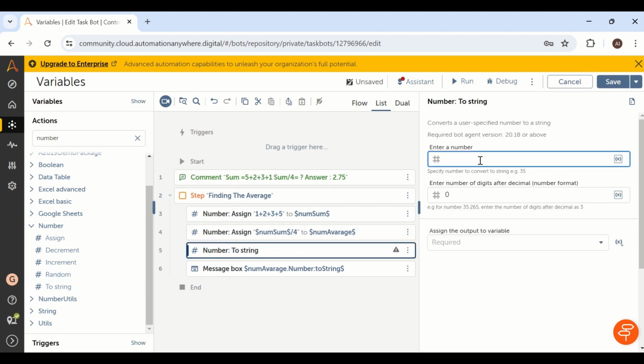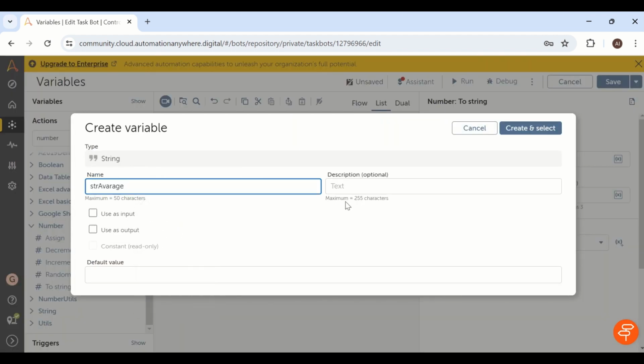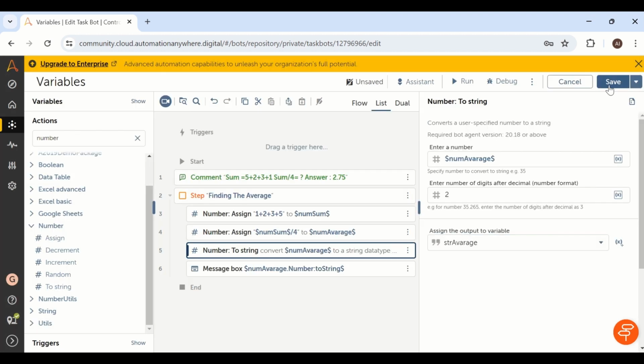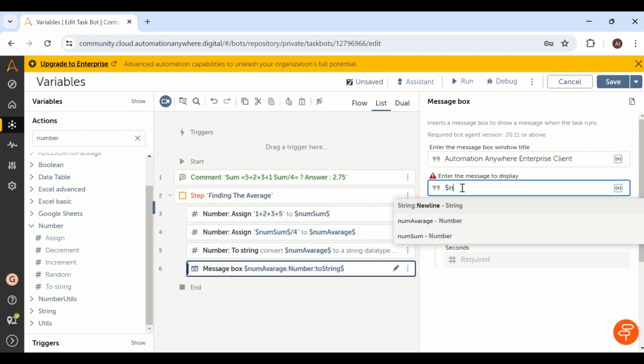So what we have to do is give number average as the source, and we have to mention how many decimal places you want to get in the message box, or want to convert into string. So I need 2 decimal points. I'm just adding 2, and I will save this value as str average, because whatever value you get after converting the float, it will be saved into a string variable. And in the message box you can directly take str average.